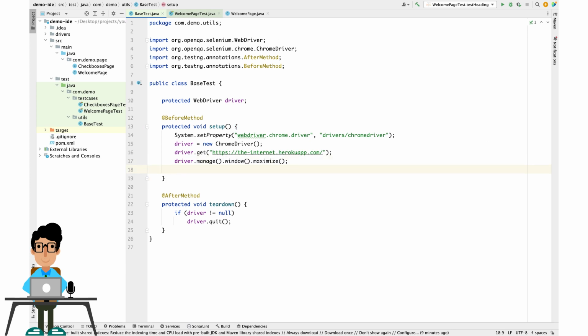As you see, this is the base test and I'm adding an implicit wait in the setup method. Why? Because implicit wait is a global wait. Whatever wait time you add, it will be constant throughout the application, throughout your test automation execution, and every action will maximum wait for the given implicit wait time. So let me just write the syntax.